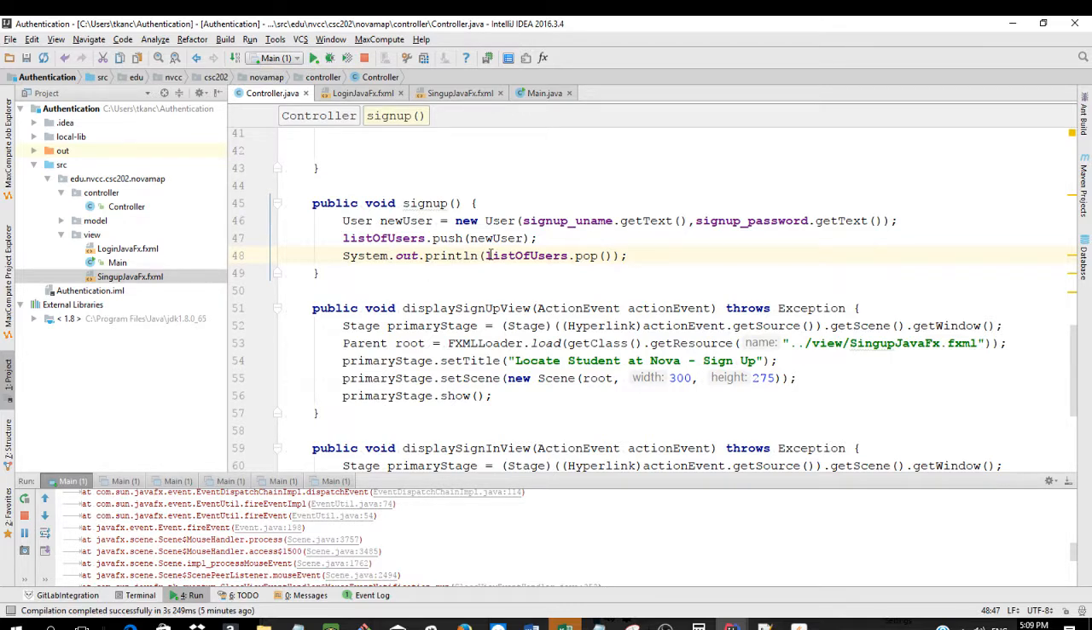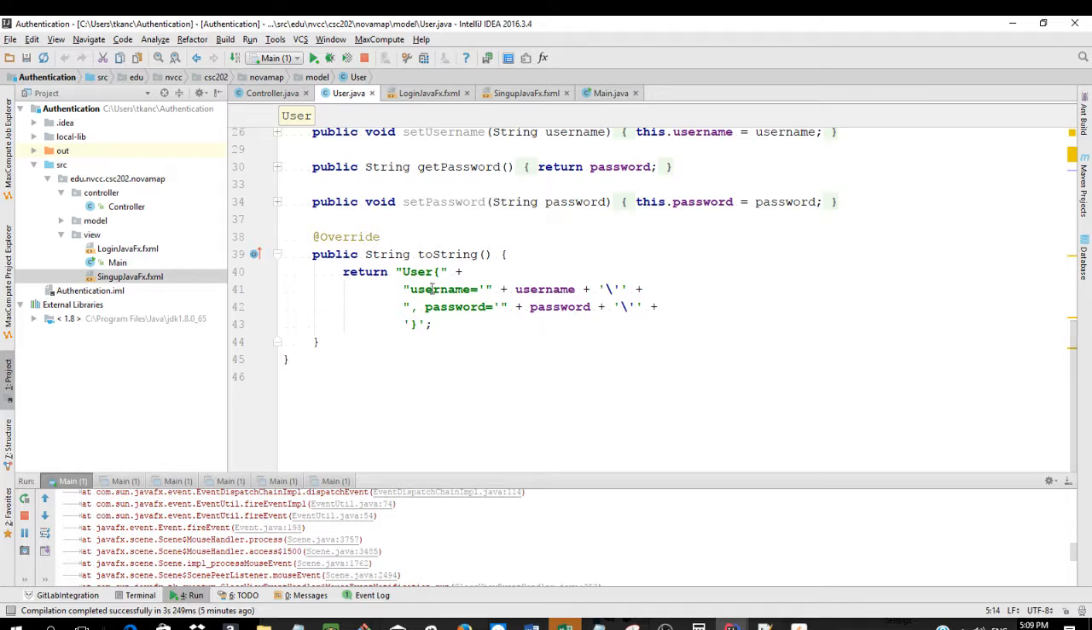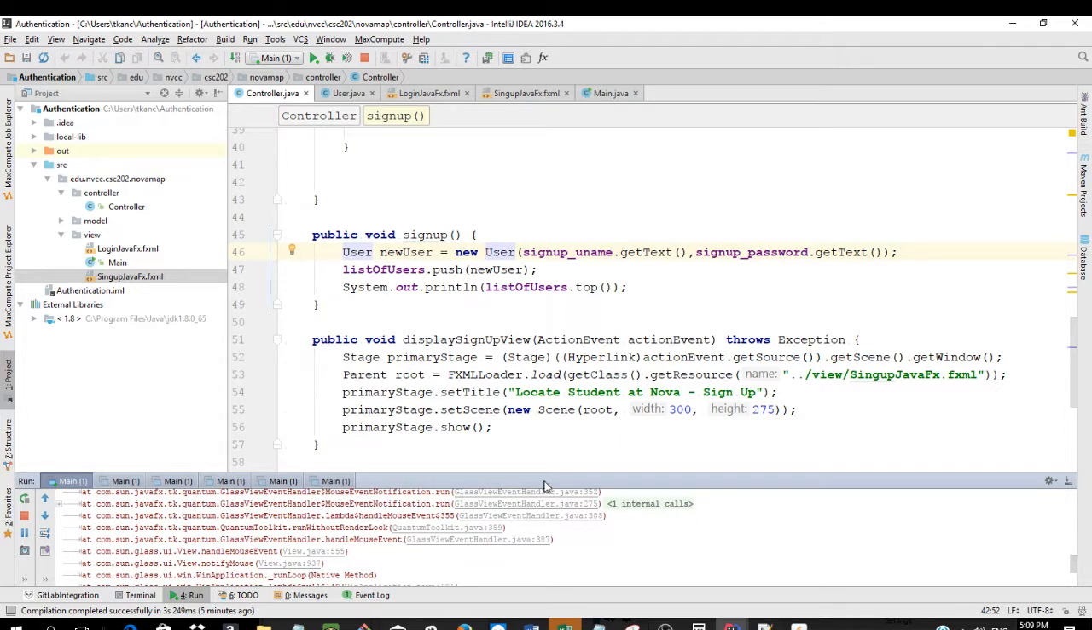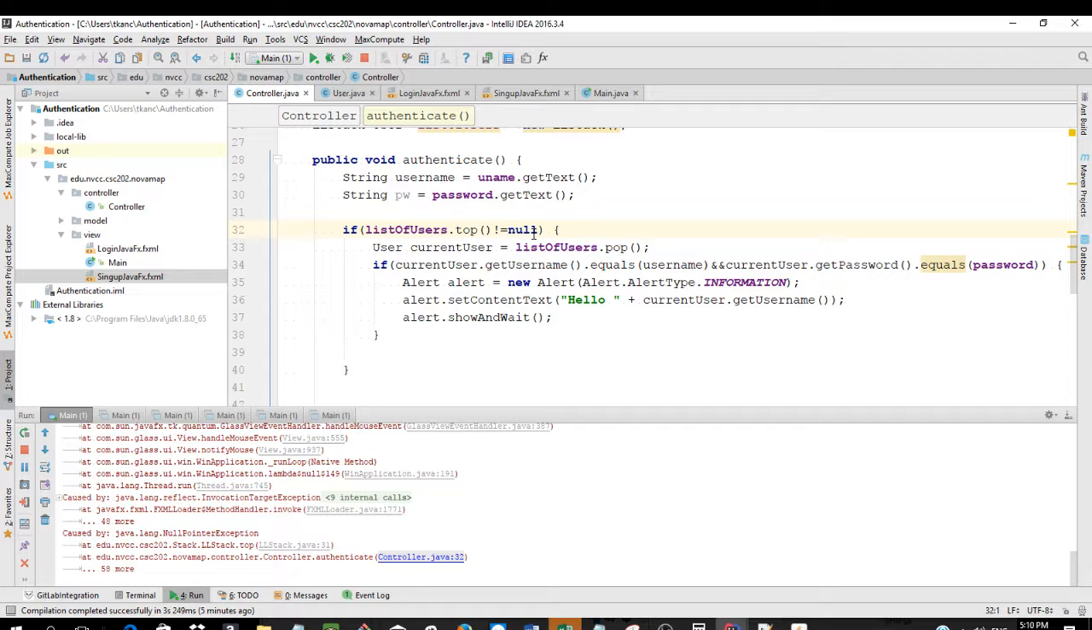Now, I want to log this to see the list of users. Then I can see the user actually created. And it should call my user toString, right? And print out the information of the user at that point, right? But the problem is, okay, it says it's null at this line. I'll try to see why.